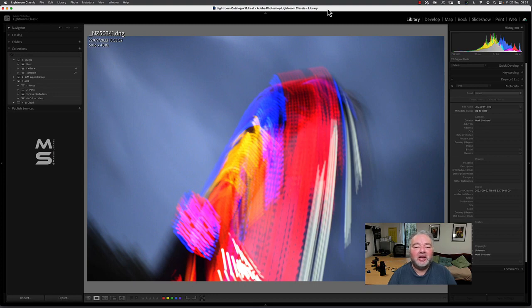So here I am in Lightroom Classic version 11.5. And this was an image that I took a few days ago at a fairground. It's a long exposure. Now, before we look at it in Lightroom, I just wanted to explain one thing.